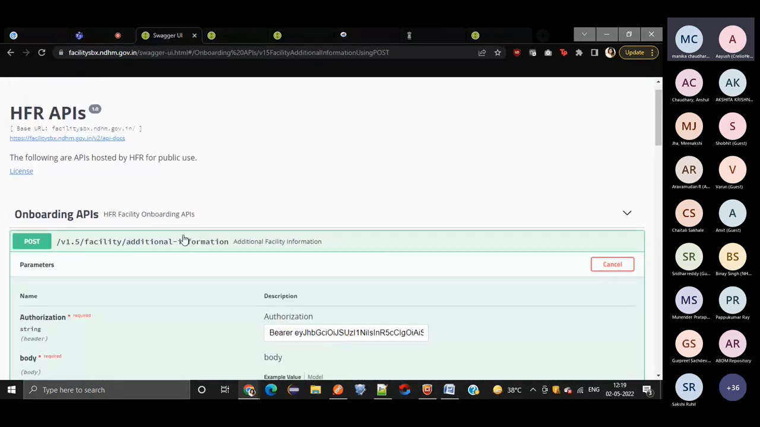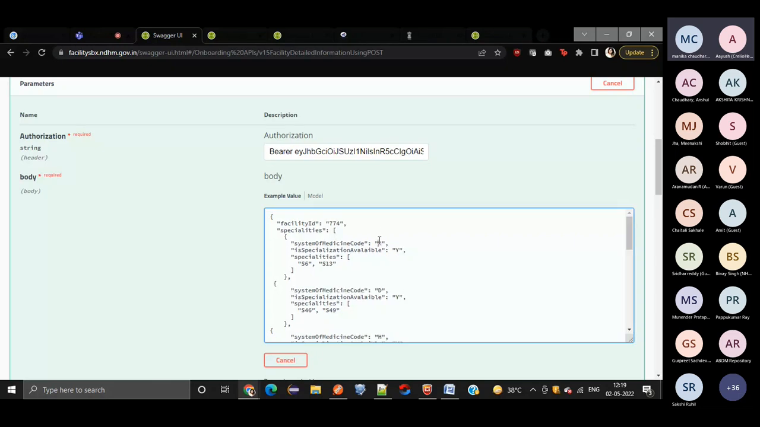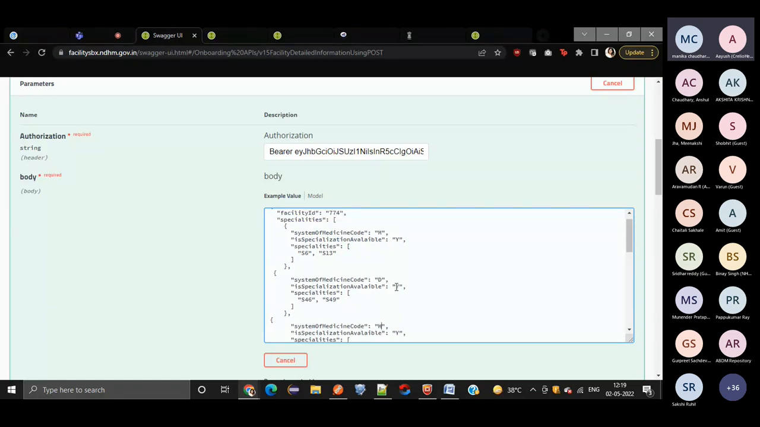Next, after this additional information, we have detailed. Here I am asking about the specialties. The systems of medicine that I selected in my basic information were M for modern medicine allopathy, D for dentistry, and H for homeopathy. So in the specialties array, for every system of medicine that you entered in the system of medicine code, you'll have to provide an object for each. Then you'll need to tell us whether you have specializations available for them, yes or no. And if it is yes, then what are the specialties offered?